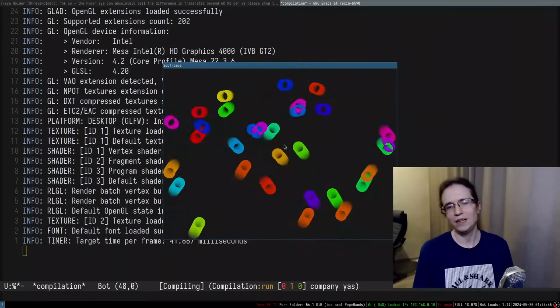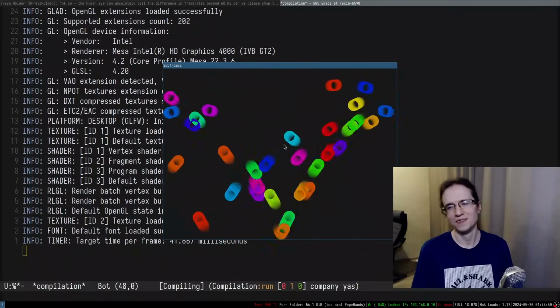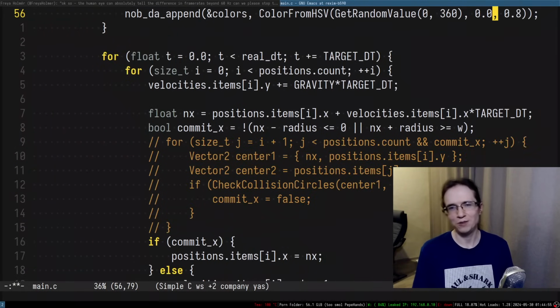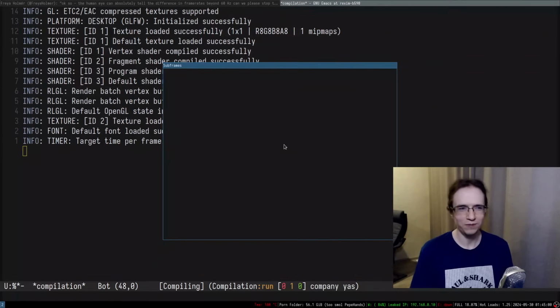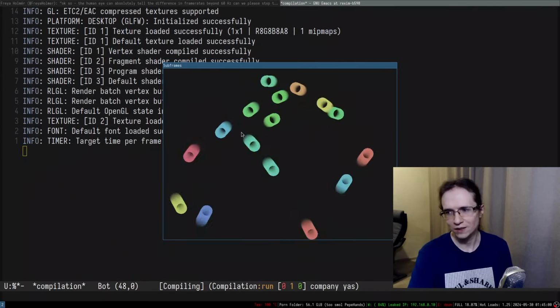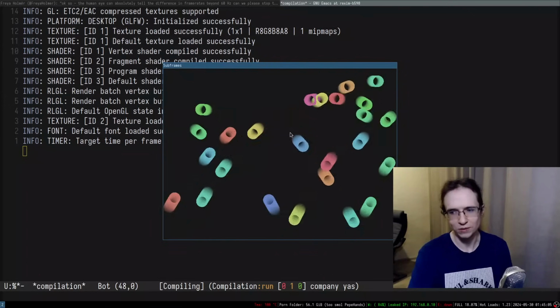I think they have to be a little bit less saturated, honestly, like maybe half saturated, right? They have to be bright. Yeah, this is much better. Look at that. They're a little bit dimmed, so that's much better.